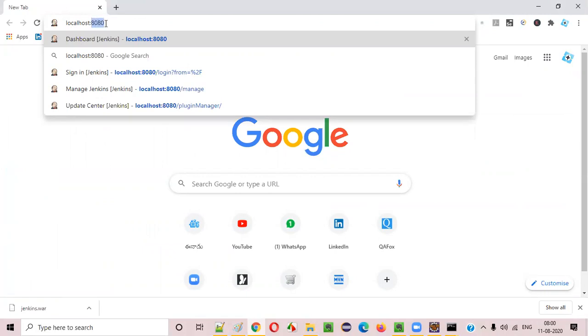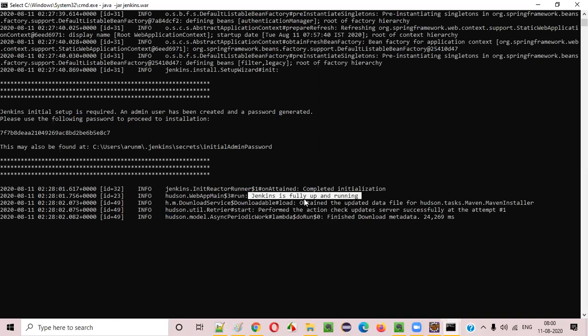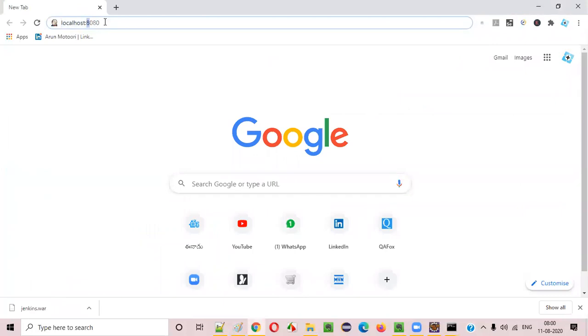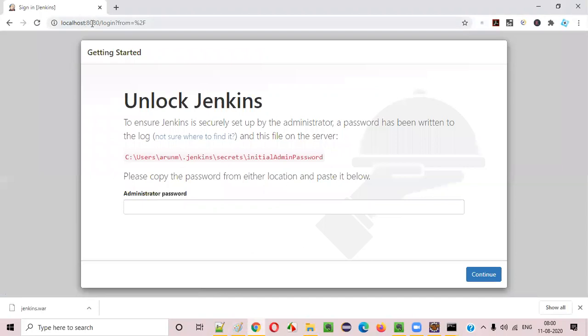This is the default port at which Jenkins will be running. When Jenkins is fully up and running, it will run at this default port number. Localhost means this is my own machine, so I don't have to give the IP address of my machine. Instead of the IP address, I'm giving localhost, then colon, then the port number at which Jenkins runs by default, 8080. Press enter.